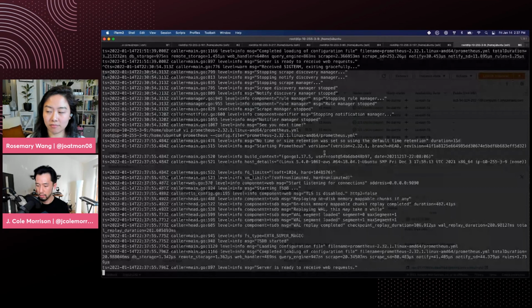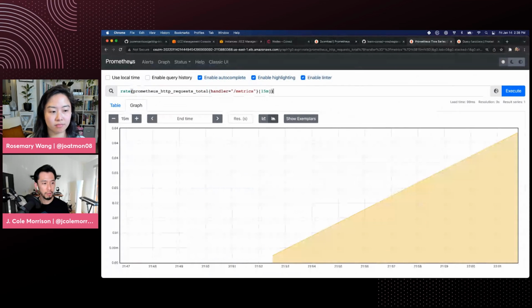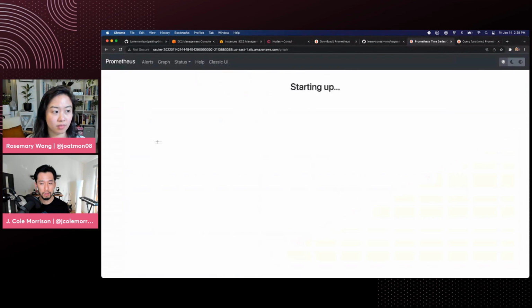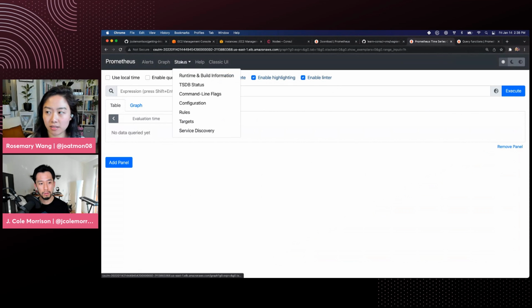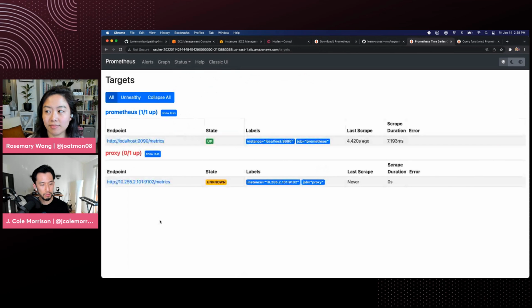Okay. So if that is up, then you can go to status, actually. Okay. Which part here? Targets. Oh, targets. Doesn't this take a second? I think you mentioned that at the beginning it'll say 0. So you'll notice it says last scrape never. Right. So it'll scrape eventually.